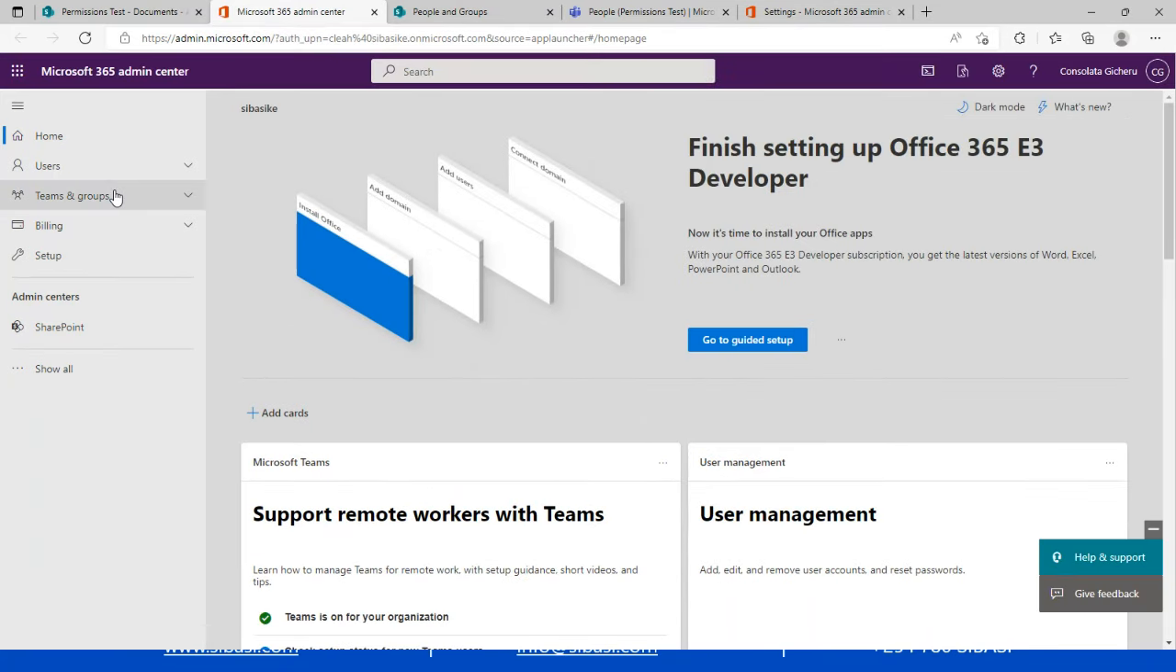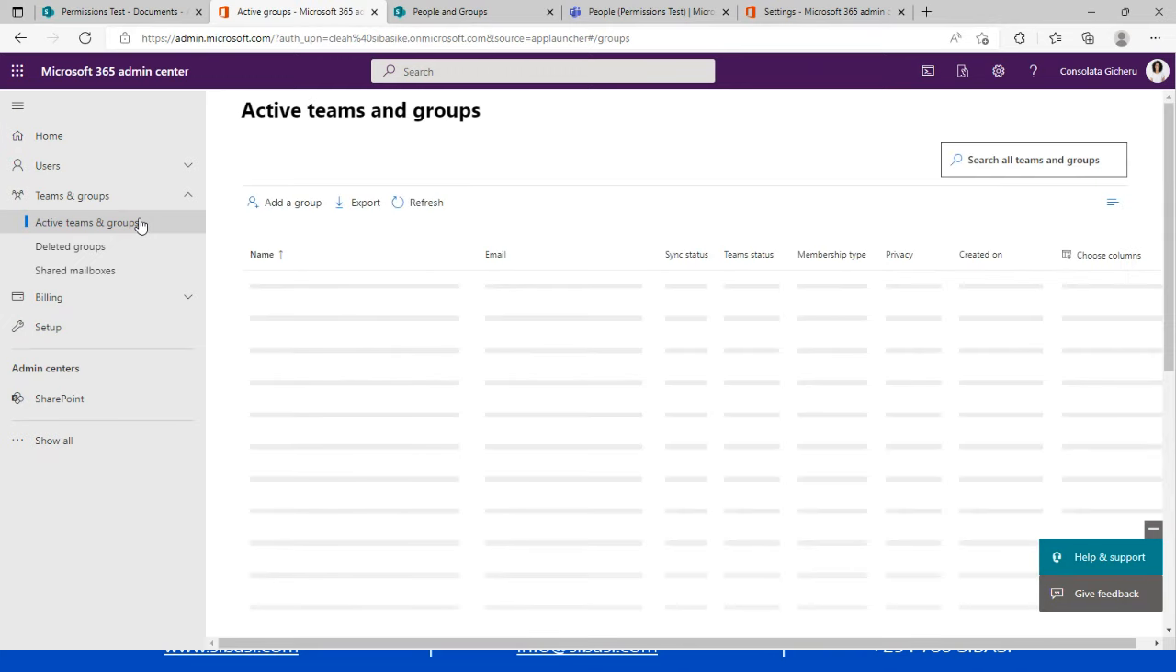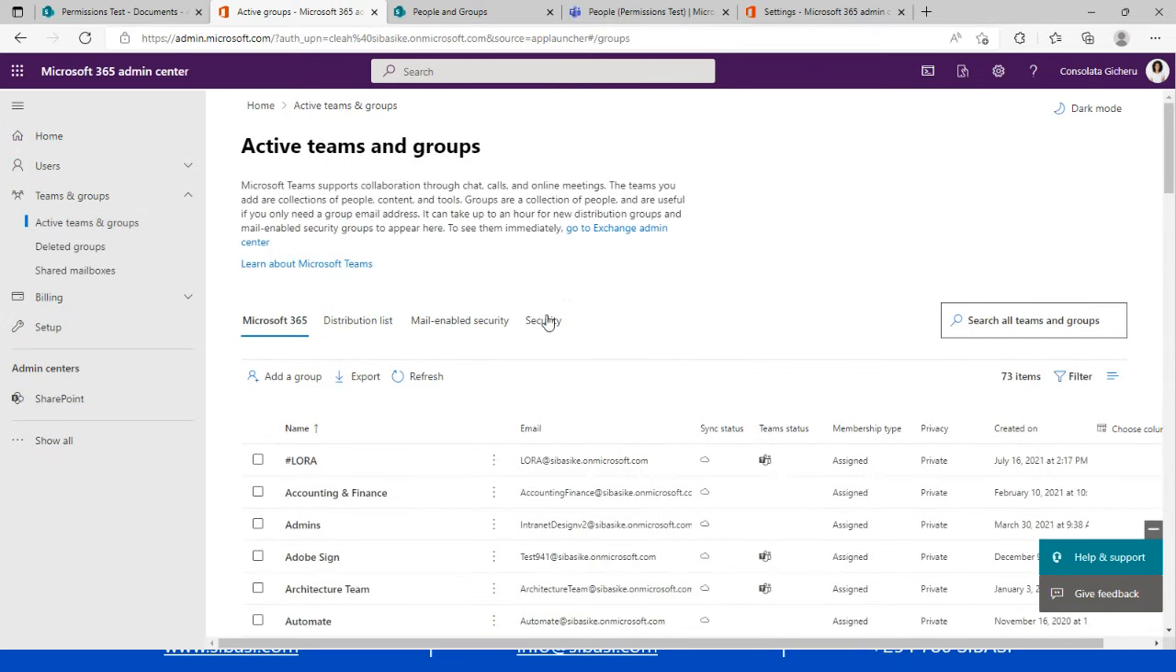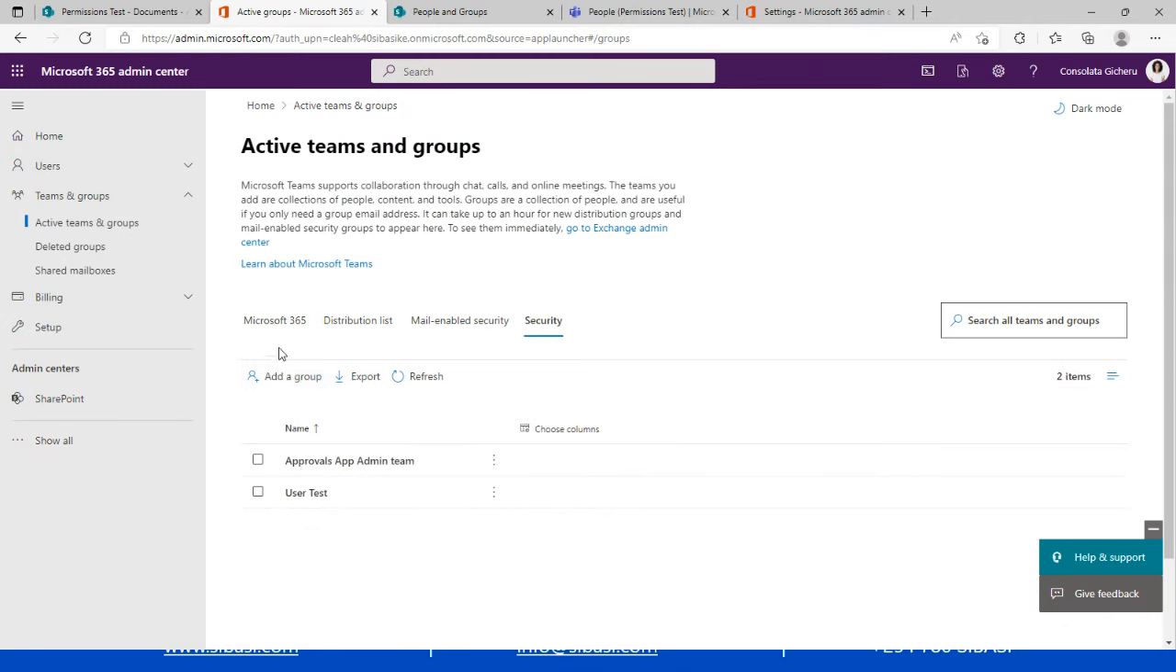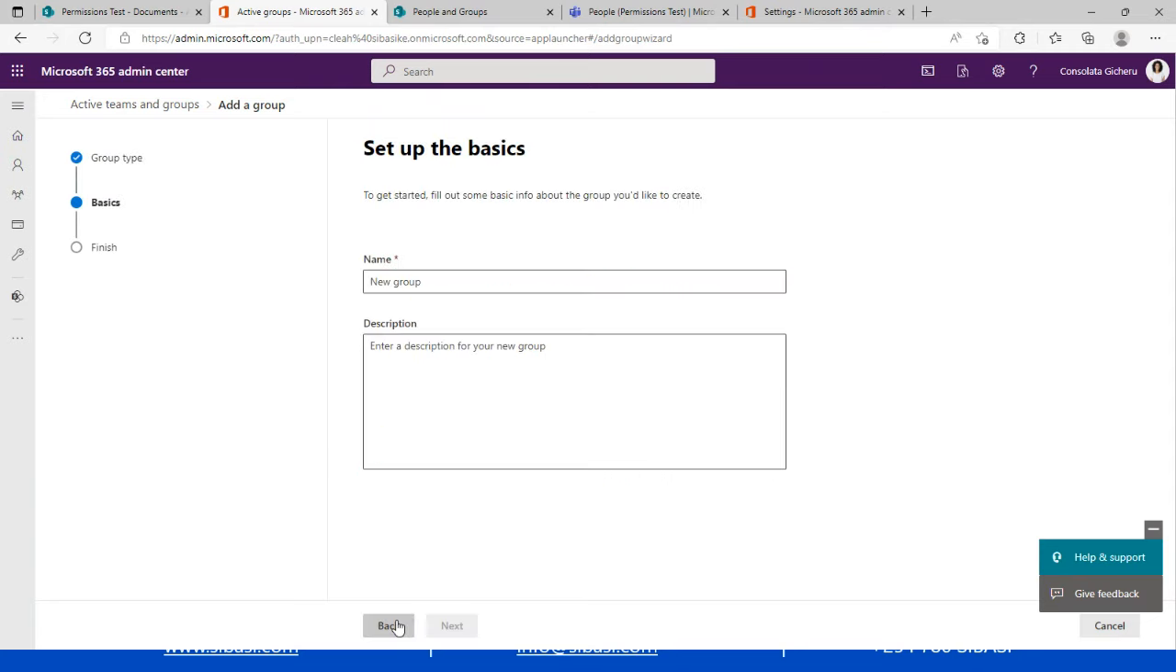Okay, this will by default take you to the Microsoft Admin Center. And since here we're trying to set up a security group, you'd come to the active teams and groups, and then you have the options for the groups that you can create. Then it comes in security. Then we'd add a group. So yeah, you'd be taken through this prompt. You click on security, then next.